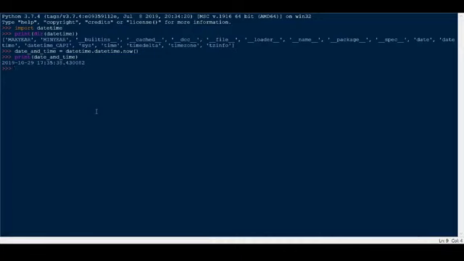Now for the date class. Date objects can be represented in a date class. A date object represents a date, which is year, month, and day. The today class method can be used to create a date object containing the current date. For example, today equals datetime dot date dot today. And when we print today, it will output the current date.